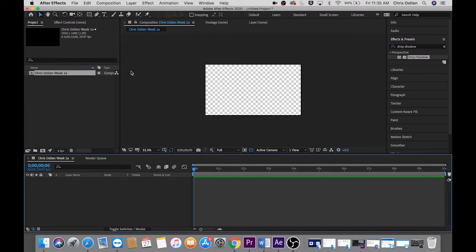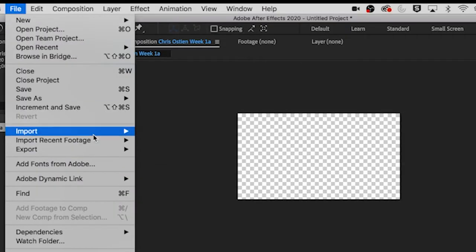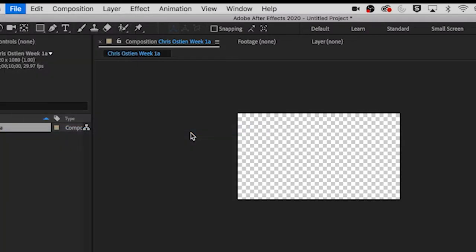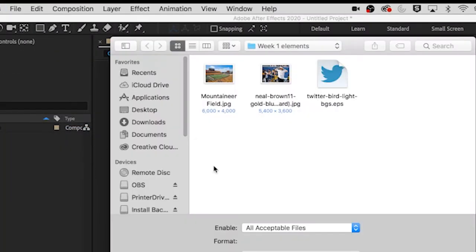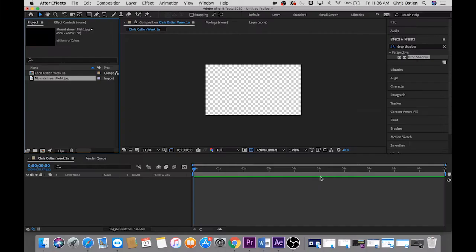Next thing we're going to do is import our picture of Mountaineer Field. So we can come over here, we can go to File, Import, File, and make sure you go to the area where your week 1 elements are and select Mountaineer Field. Navigate to it however you need be, Mountaineer Field, and open. You can also drag and drop if you want. Just drag it right here into this folder here.